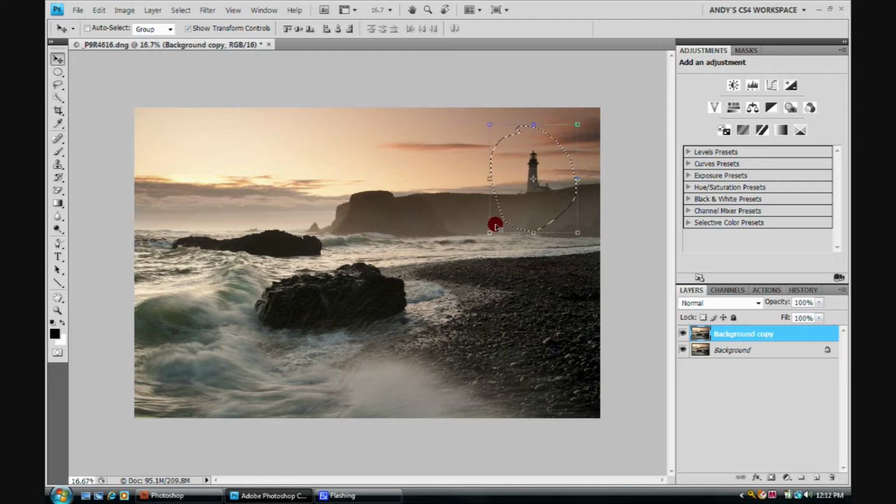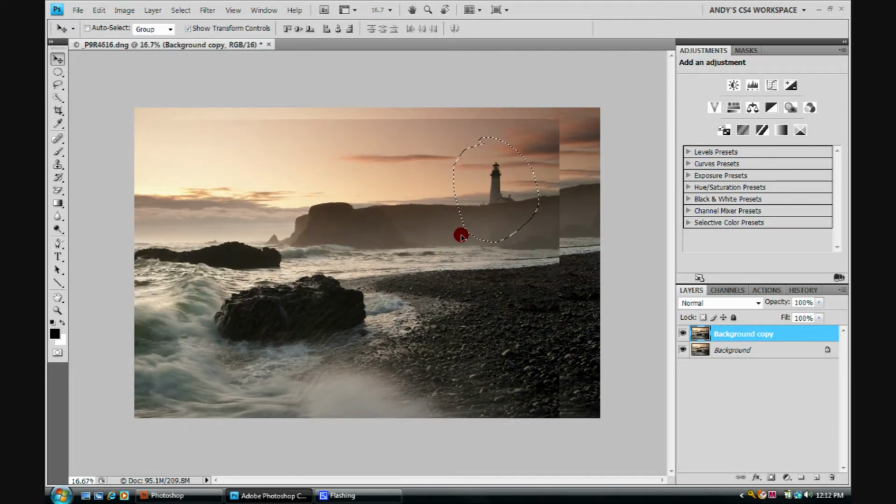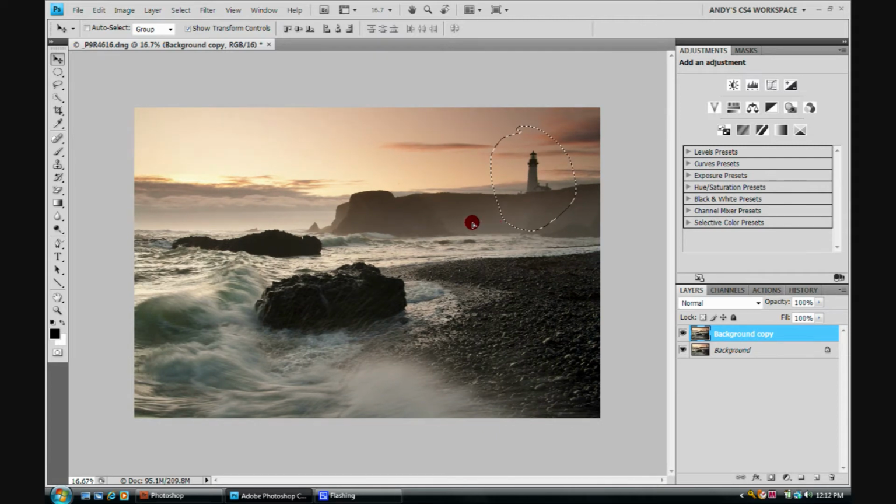Notice we try to grab out here, we're not moving the item we want to move. We want to move just the lighthouse, so we have to click inside the marqueed area or the selected area. We'll Control Z to back that up, and we'll Control Alt Z to back it up one more, undoing the last two steps.